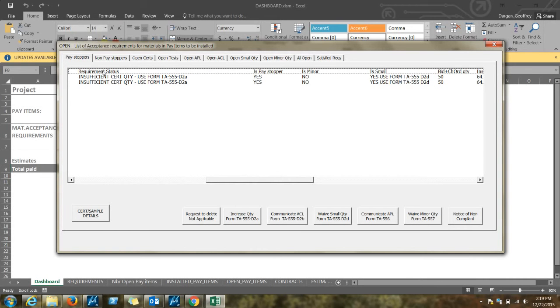We have a requirement status. This can be used to give you a little bit of an idea as to what's going on here, if whatever the issue is that is holding up the material from being fully certified or tested.